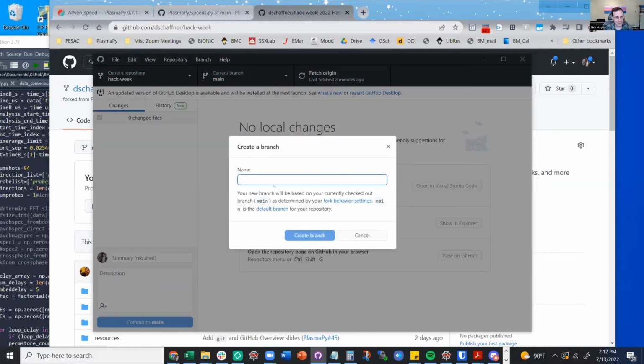Mm-hmm. And so let's call this, because I'm specifying a certain project, maybe I'll call it add alphane speed. So now I know that that's the whole reason this branch exists, is because I want to put in this new functionality of adding in an alphane speed. Correct. Okay, so I'm going to create that branch.